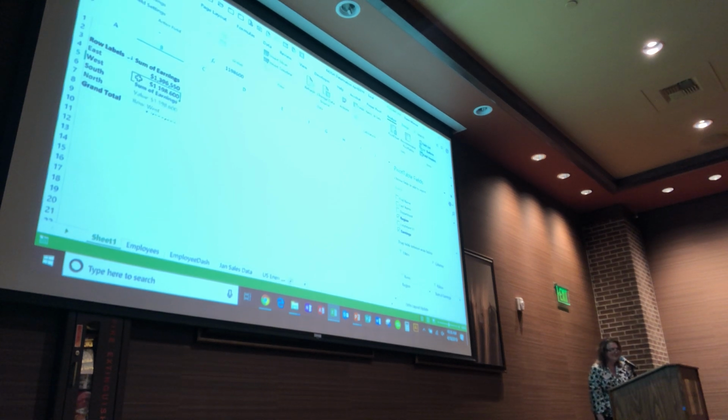There they are. It's like when you're working on a picture. When you click on the picture, you get the picture tools. When you click away from the picture, you lose the picture tools. Same concept here. So I'm on the pivot table, and I'm going to click over to the Analyze tab, and I'm going to add a pivot chart.